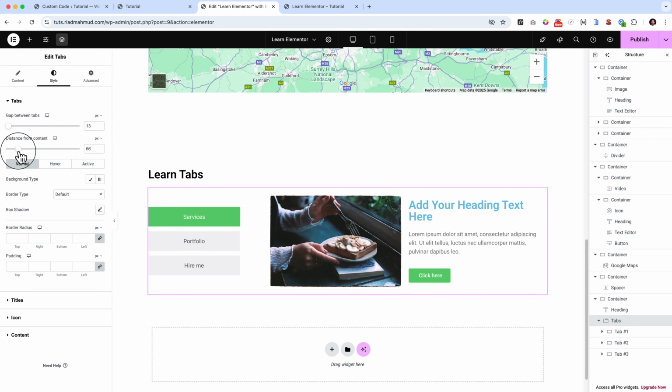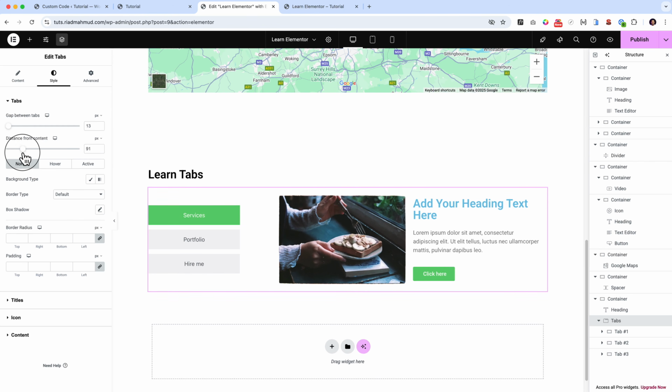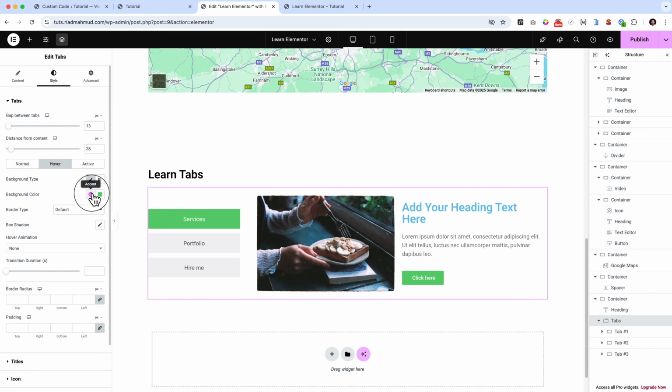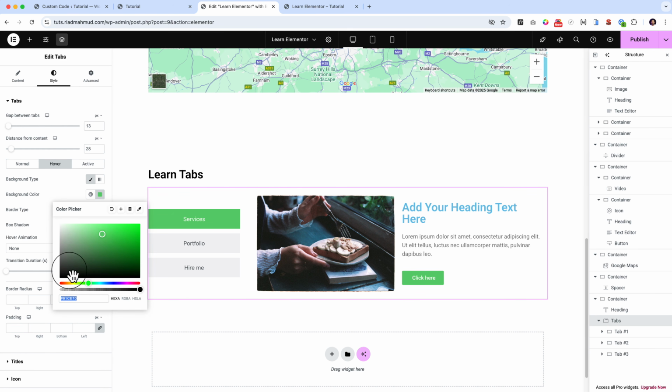You can make distance between the tabs and the content, and you can also use, in the normal mode, background type, border types, and box shadow. Those are the normal, and there is a hover. If I hover over, let's make it red. So as you can see, when I hover over, it turns red.